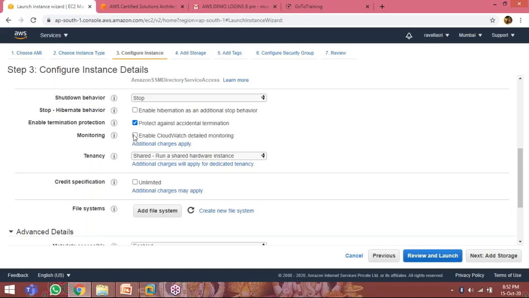If you check detailed monitoring, every minute it will check. Every minute means additional charges apply. So you have to click and check what the charges are. 5 minutes by default is free. So only for very critical instances you have to enable detailed monitoring. We are going to discuss this in the CloudWatch class.